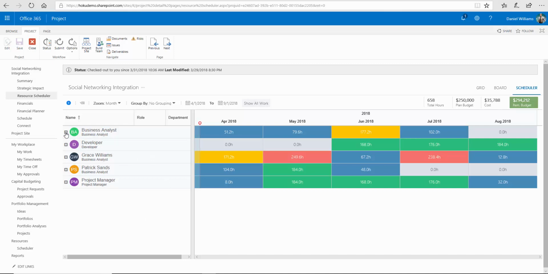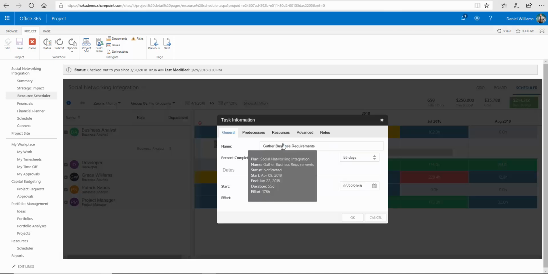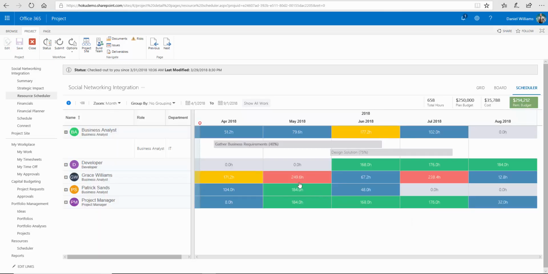Now, if I expand the business analyst, notice that I have a couple of resource engagements here, which are high-level resource allocations for things that they're going to do. So, for example, gathering business requirements over this particular time period at 40% allocation. I can hover over this particular engagement and get the details around that, or I can click into it to actually edit the information or specifics around that at any time I want, or I can graphically drag it around.